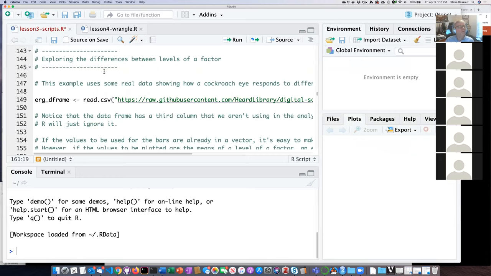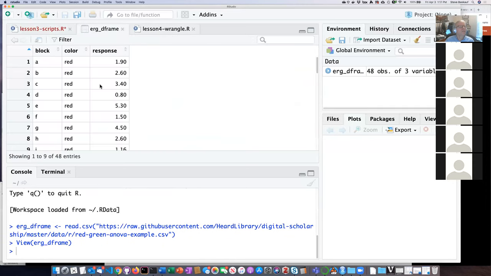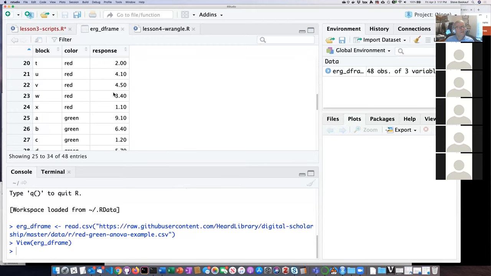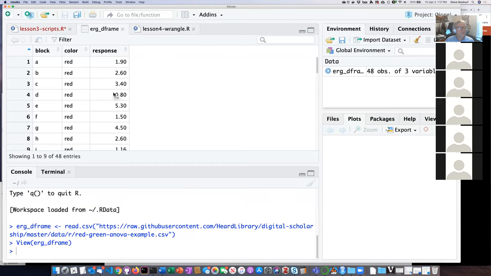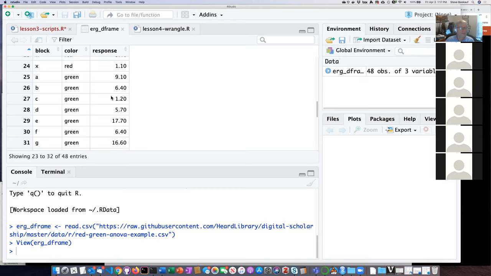So if you're in the lesson three script down in line 149, this is basically going to read the data in from the internet. So we go ahead and do that. If we click on it to see what it looks like, we can see that one column has the color of light that we shine on the cockroach's eye, red or green. And then this is the number of millivolts of the response of the cockroach's eye. So if the roach can see the color really well, there's a high voltage. And if it can't see the color very well, it's a low voltage.